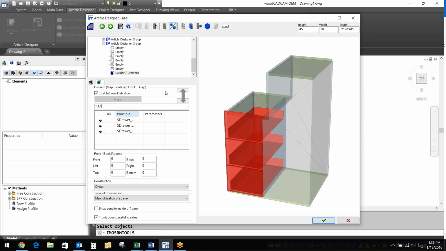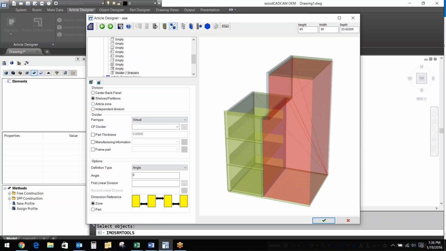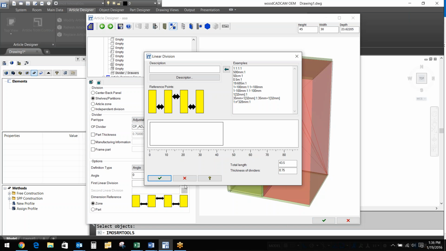Even if I told this that I wanted some things like, let's say, some adjustable shelves, and by the way, you don't have to type all the time. If you've got linear divisions already built, you can just do that, and it will tell you the exact dimensions. You can change it. Notice that it even made the adjustable shelf the right size for the opening up above.